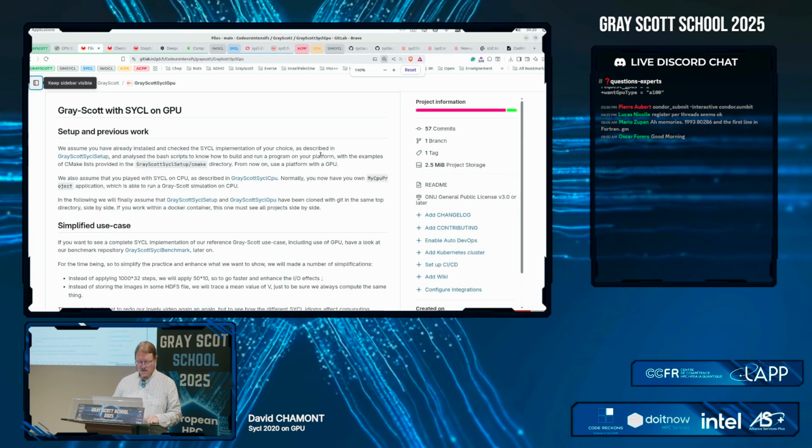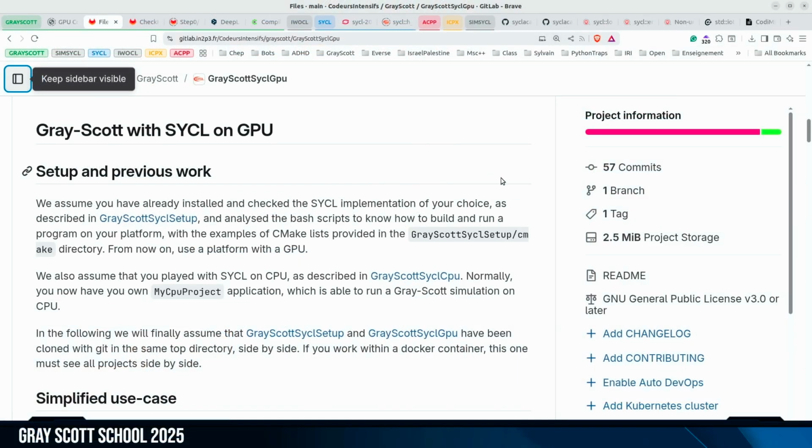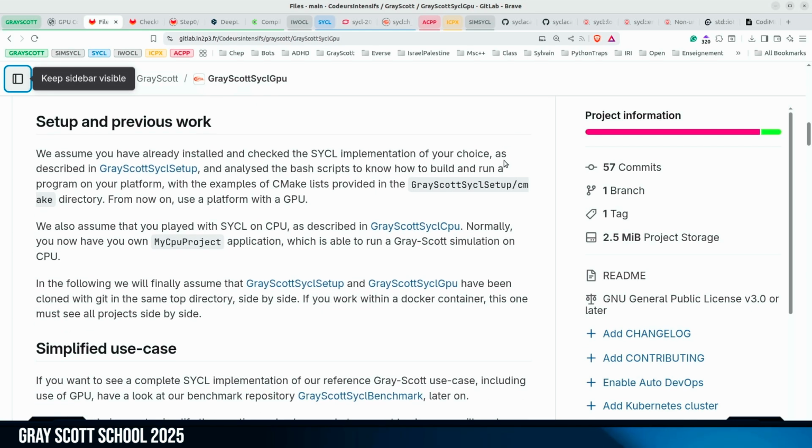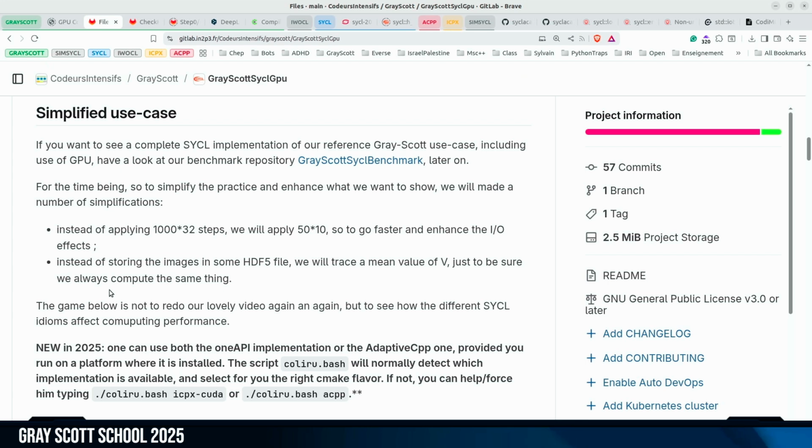Okay, I'll try to make it big enough. So that's the README of the Grace Code SYCL GPU repository. So just giving the usual information. You should have also the setup if you use the CMake from it. As compared to the complete Gray-Scott bench application, we'll use a simplified use case, just doing 50 images with 10 steps between 2 images to go faster for the demonstration.